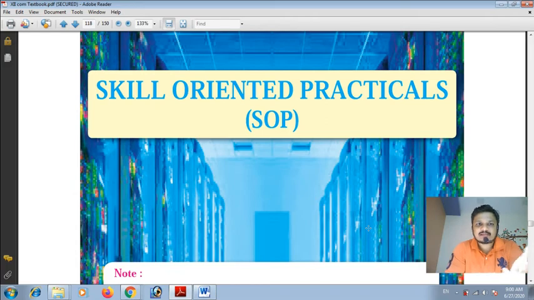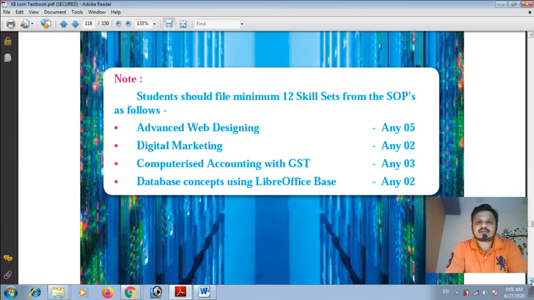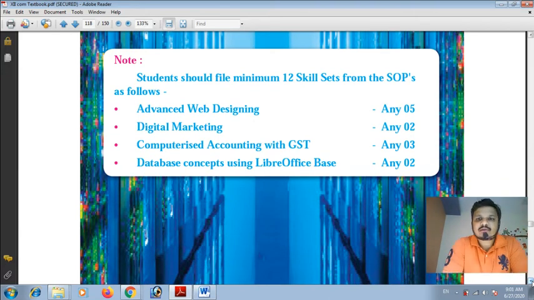Today we are going to discuss the skill oriented practicals part, which is based on the first topic, advanced web designing. The practical part is very important and essential when you talk about information technology. We covered five practical SOPs, meaning skill oriented practicals, in the first topic. The topic name is advanced web designing.